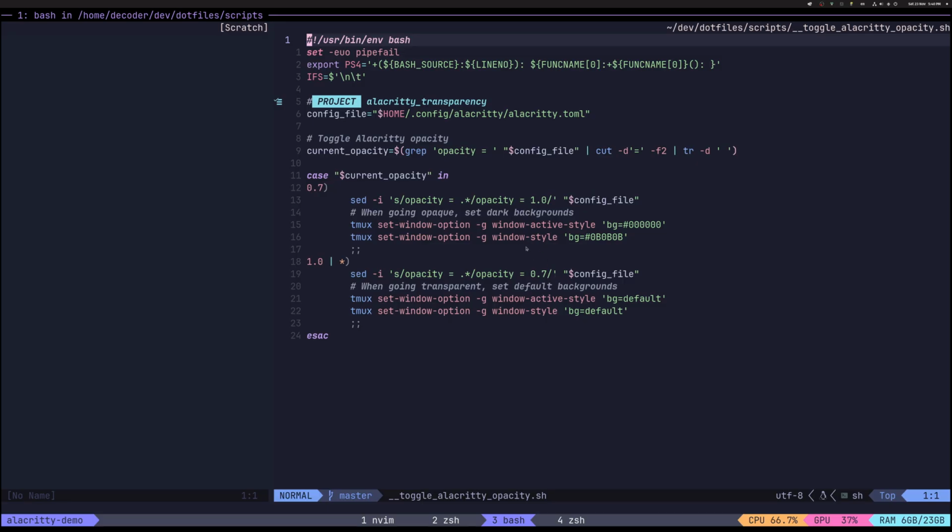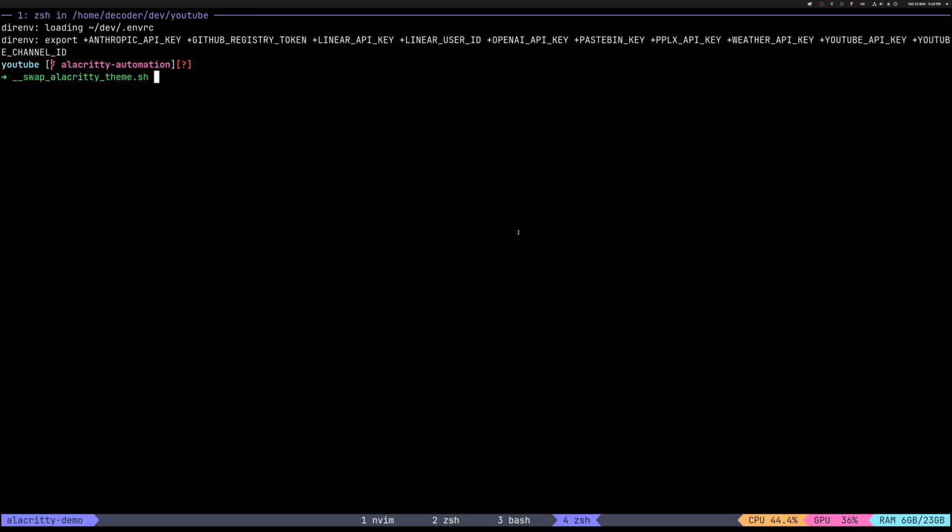And I also have to change Tmux settings because my Tmux also includes some non-default background colors. So if I want to go full opacity, or not full opacity, but partial opacity, and just look at my wallpaper while I work, that's definitely doable, and that's how you can do it.